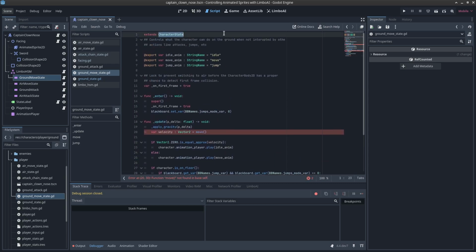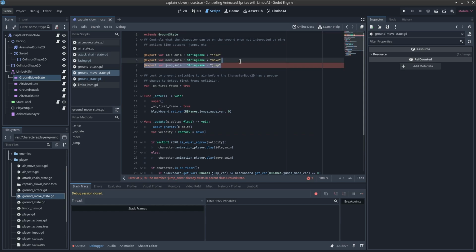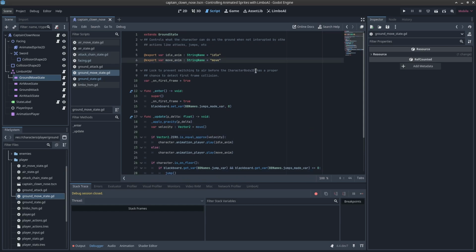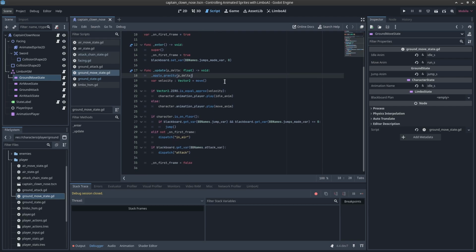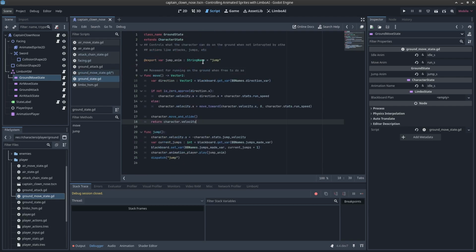But we do need to extend from ground state. Okay, and then we don't need jump animation because that is set there. You might want to make sure that the name of the jump animation is still correct here. So just check all your variable names. So just like with the air state, we can get this bit and move it to the base ground state.